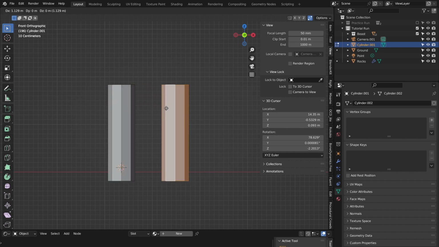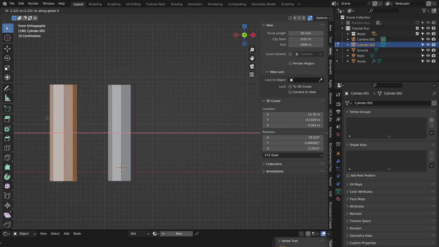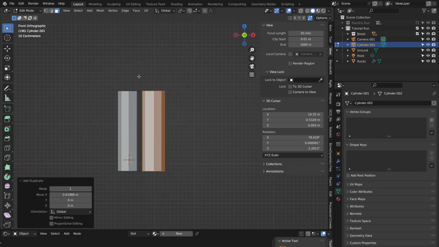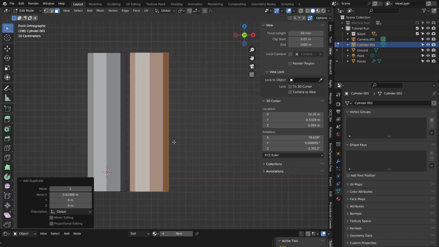I'm going to press Shift D to duplicate, D for duplicate, X to lock it in the side-to-side axis, and I'm just going to move it over a fraction, so over here. So they're not touching, but they're very close. So there's now two identical cylinders side by side.